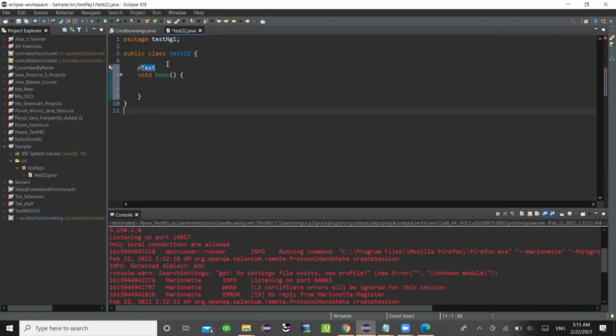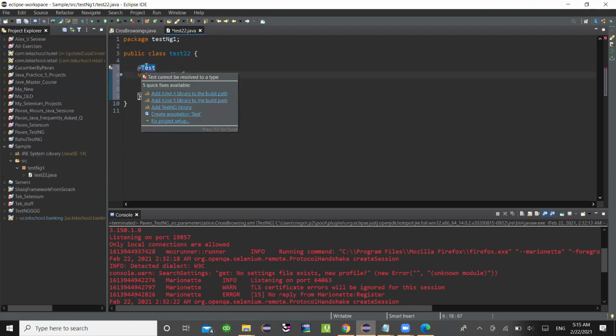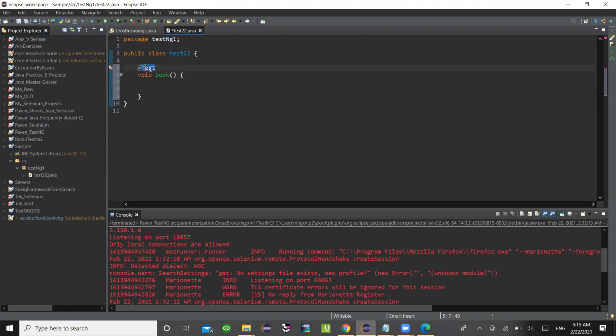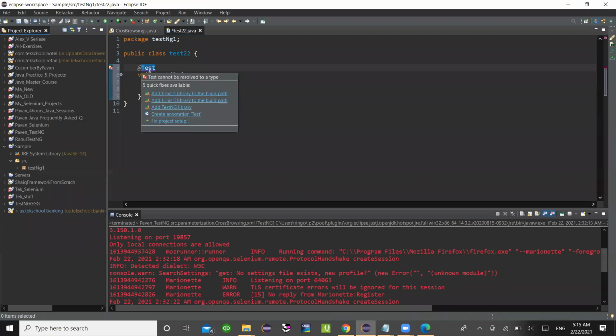So this is a test annotation. This is from TestNG, but mine is a Java project. When I hover over this, they said, okay, this belongs to TestNG. You got to import TestNG to your project. See, I don't have a TestNG folder here. The first thing it suggests, okay, add JUnit4 library to the build path. I don't need to add JUnit. I need to add the TestNG library. So this is one way, guys, of adding the TestNG library.